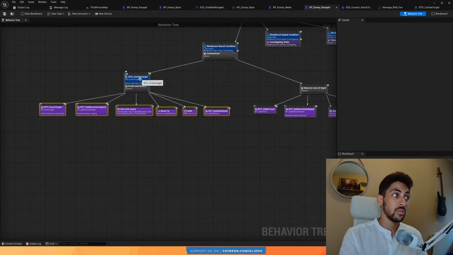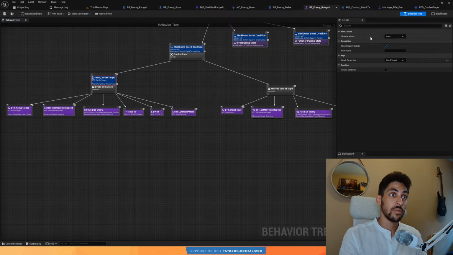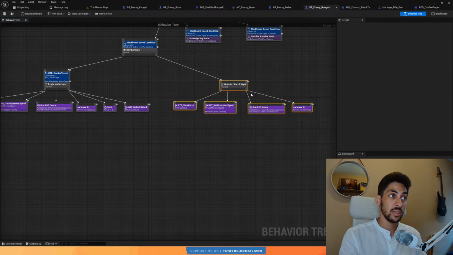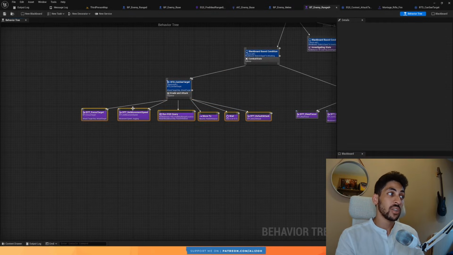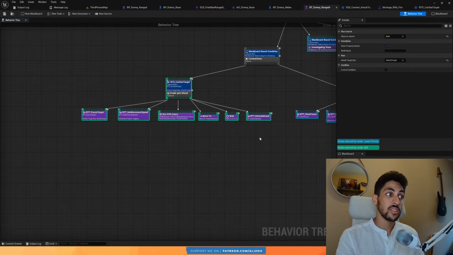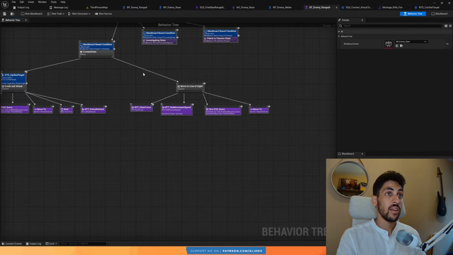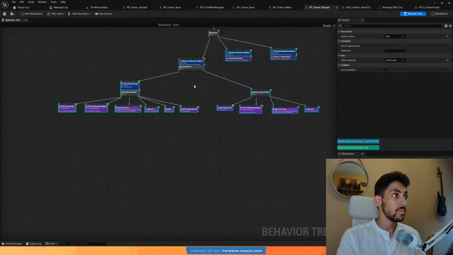But very important, what we need to do is click on the Blackboard key, the decorator, and in observer aborts, say both. This means that whenever can see target is changed, if you're in this sequence, abort it. You're only in this sequence if you can't see the target. So if something happens and you're able to see the target again, then just ignore what you're doing and go back to attacking. And if you are currently attacking and can't see target has become false, then ignore the attacking, stop whatever you're doing, and go back to moving. So this is very important because this is what actually interrupts the enemy's AI. So don't forget this one.